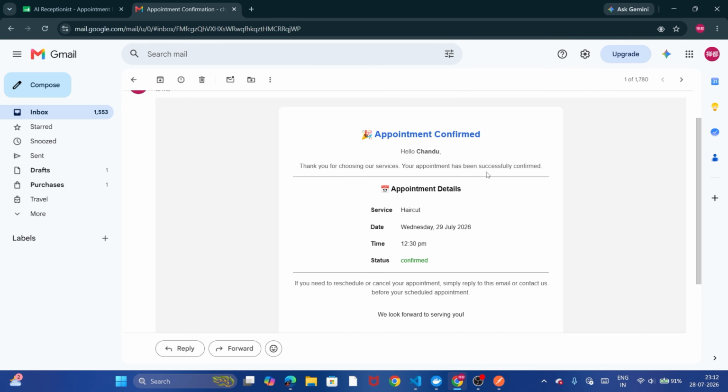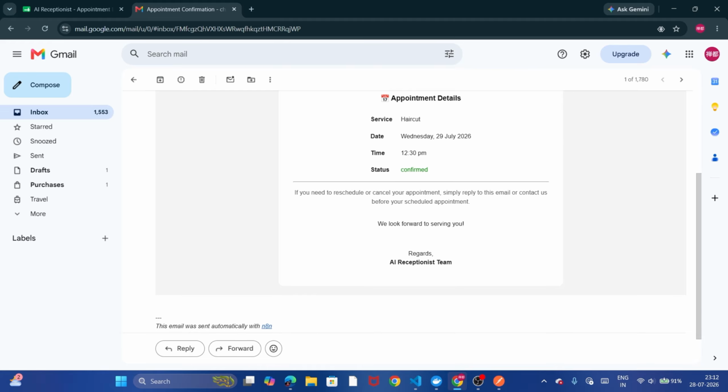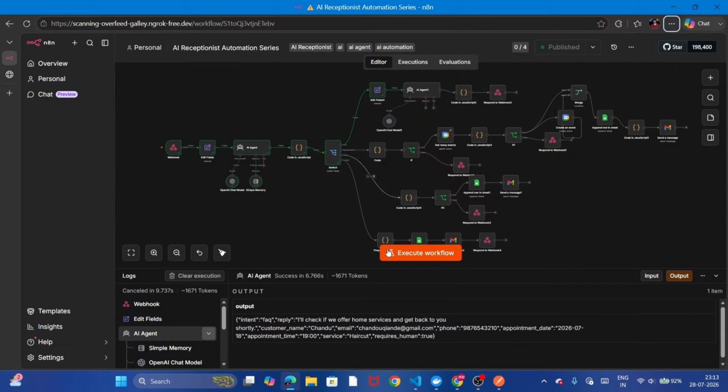Thank you for choosing our services. Your appointment has been successfully confirmed. Appointment details: service haircut, date Wednesday 29, time 12:30. Status confirmed. And this is the appointment branch, how it is going to work if we are asking a query related to appointment details. Now we will show the next one.